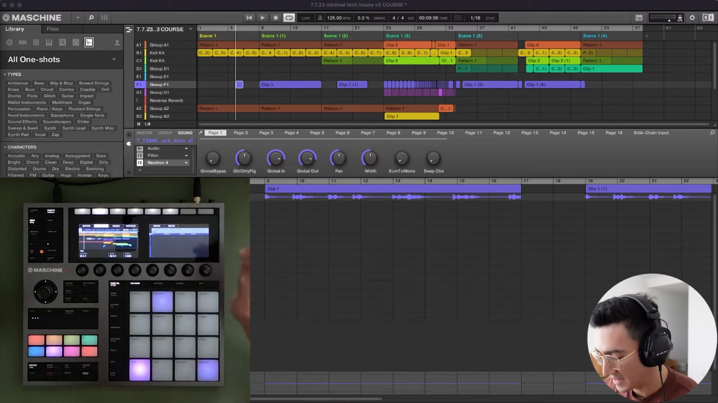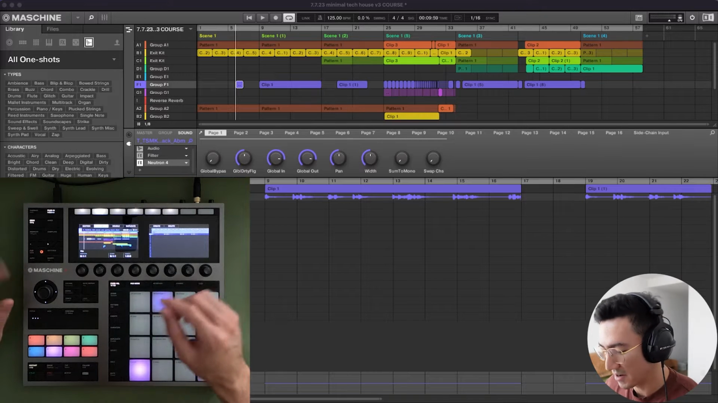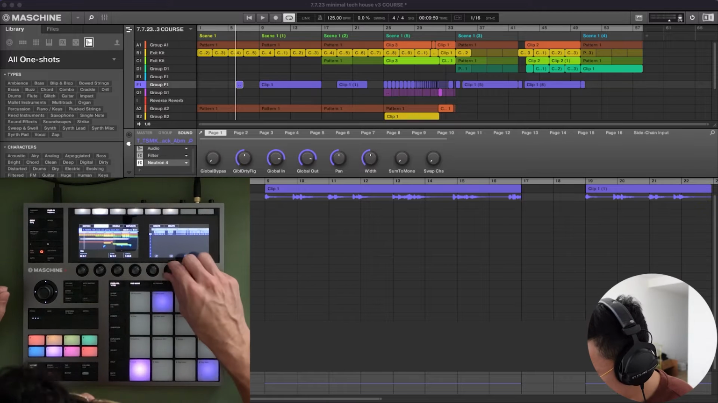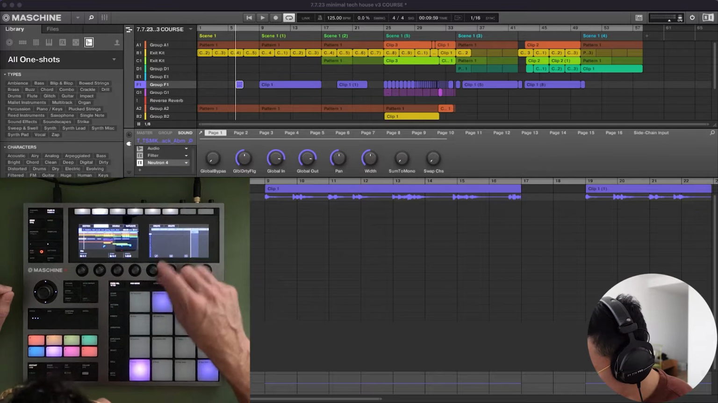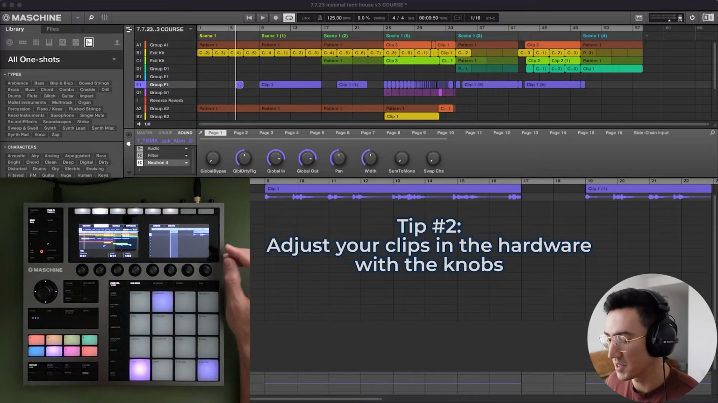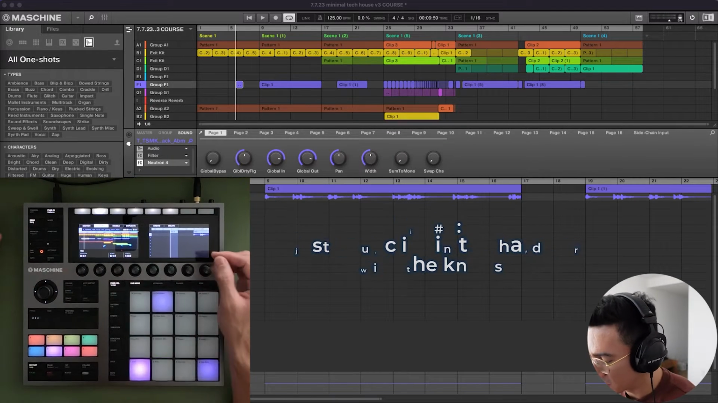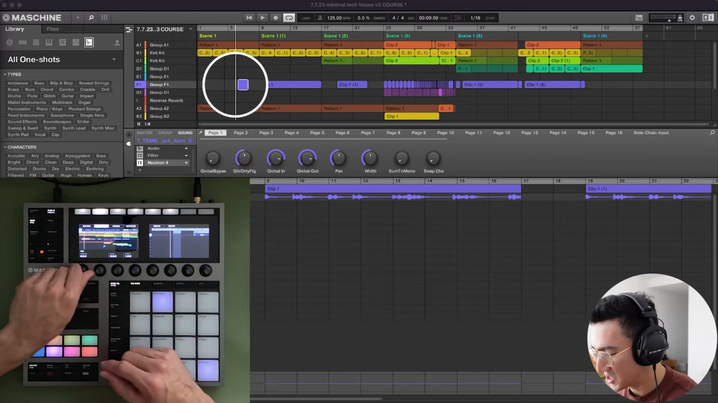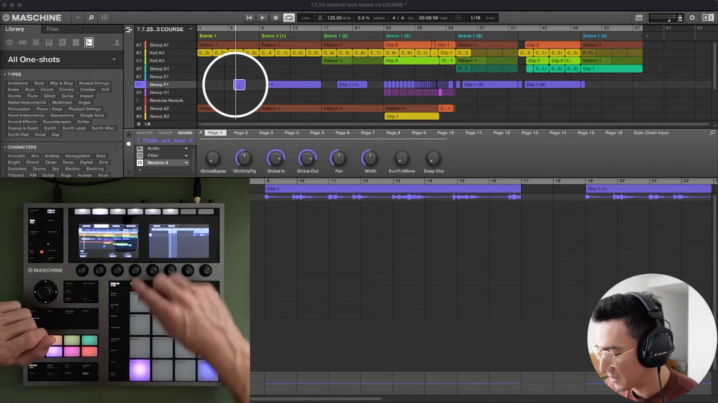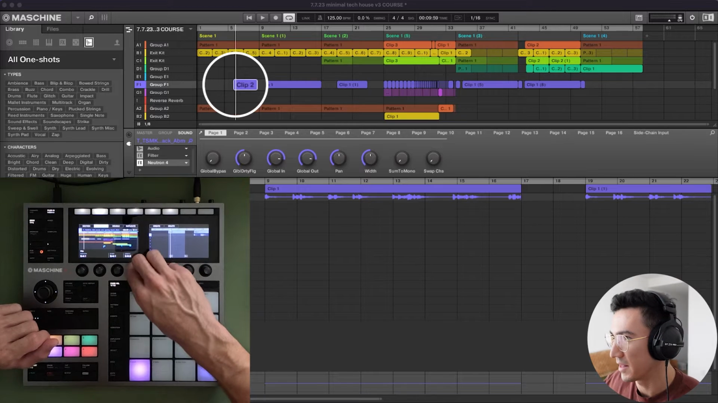You could see in my display here, that's where the position marker is. Now I can hit create here, and you could see on the software and in my screen if you zoom in that a clip has been created. So let me go over here. Now I have this created clip that you could see. And tip 2 is that you could adjust your clips in the hardware with these knobs here. Once you create a clip, you could adjust the positioning of it right here. You could adjust the start of the clip to shorten the beginning, or you could adjust the end of the clip to lengthen this out.